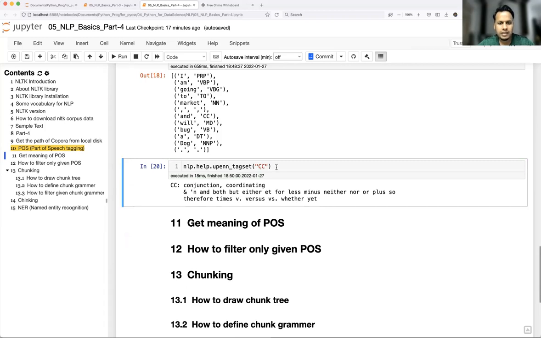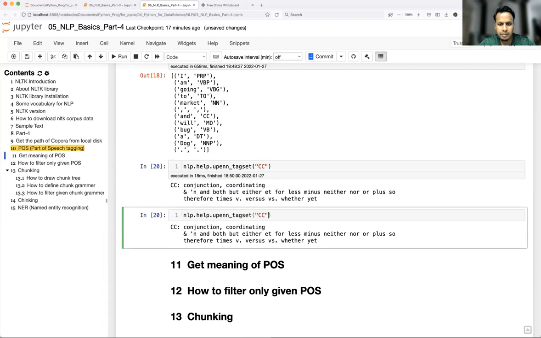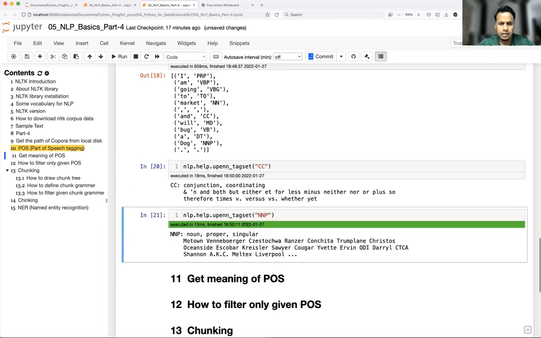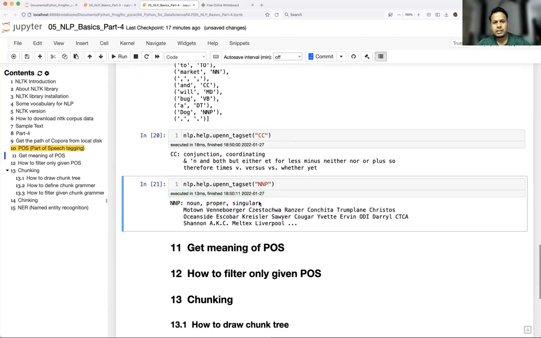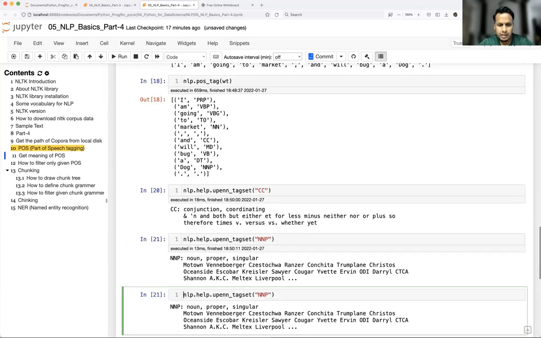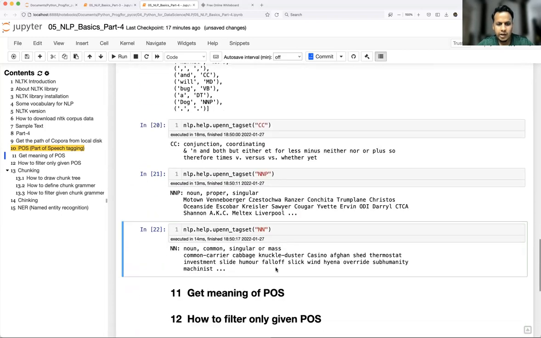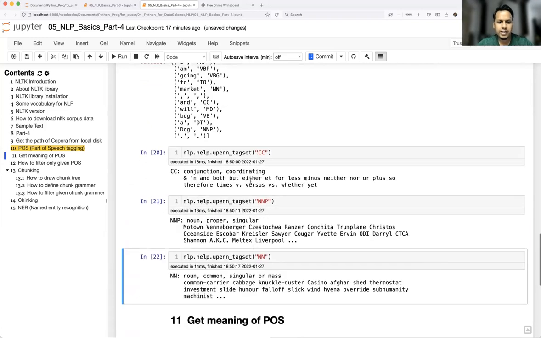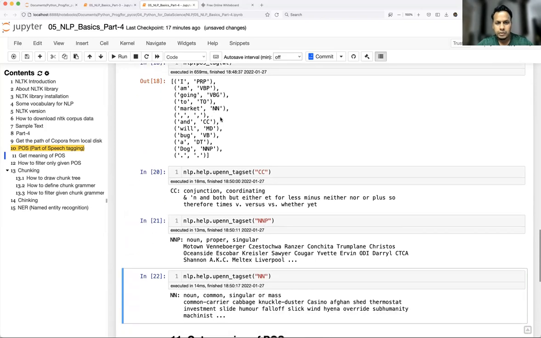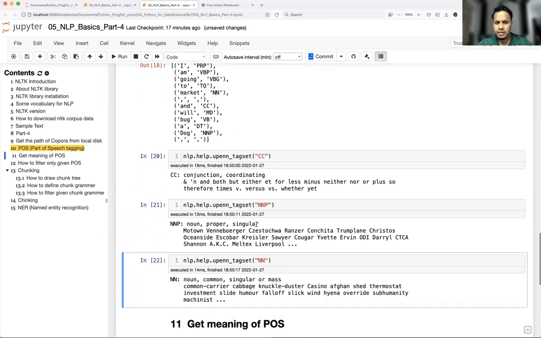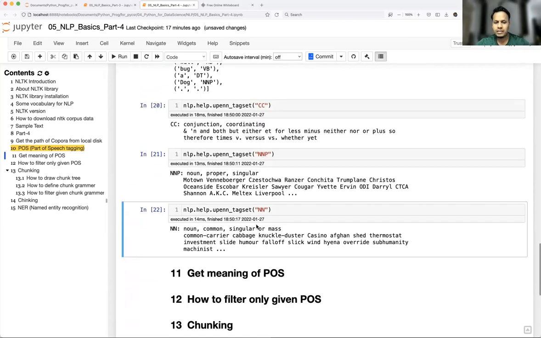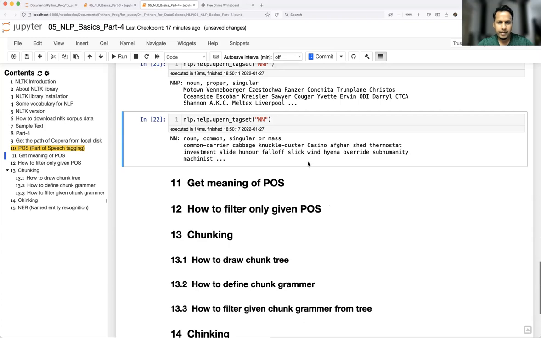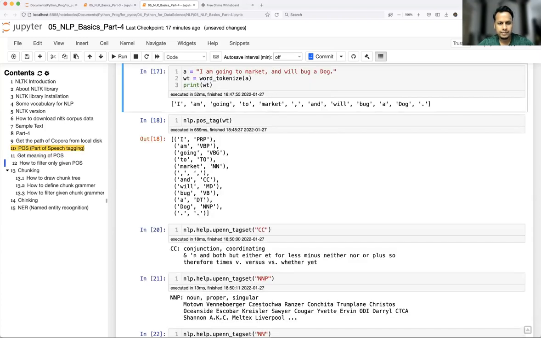Similarly, let's say you would like to see what NNP is. So noun, proper, singular. Similarly, you have NN, noun, common, singular or mass. So these are various meanings which you can filter and get to know what they are. If you know about POS, then believe me, it is going to be a very fun part while doing text processing, because you can do a lot of things which we'll see under chunking. So that is about getting the meaning of these tags.